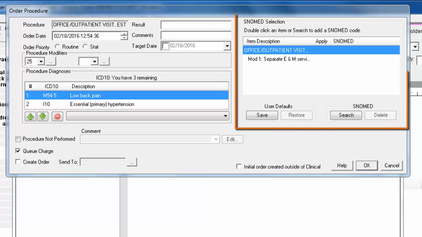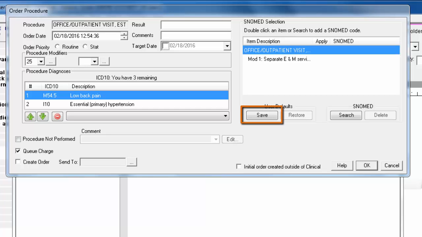Lastly, you have the SNOMED section. This will allow you to attach a SNOMED code or codes to this procedure, which is typically done for quality reporting purposes. The first time you select a particular procedure, you will have to attach a SNOMED. However, subsequent uses of this code may already have the SNOMED attached if you saved your selection the first time around. After selecting the SNOMED, you would have clicked Save from the User Defaults section to do this.